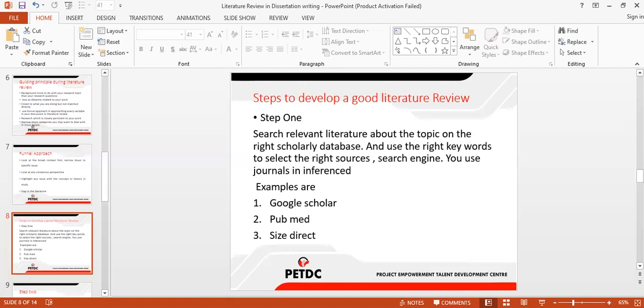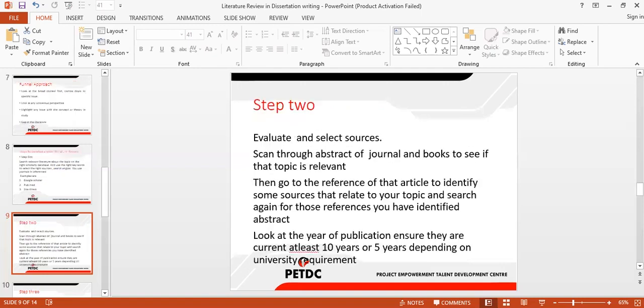So our step 1 is to identify the right search engine that we'll use to get the right words, which we shall depend on when developing our literature review. So more so, we have talked about Google Scholar being very important for all the people in social sciences, and they depend on it so much, as well as the other three. So number 2, evaluate and select sources.